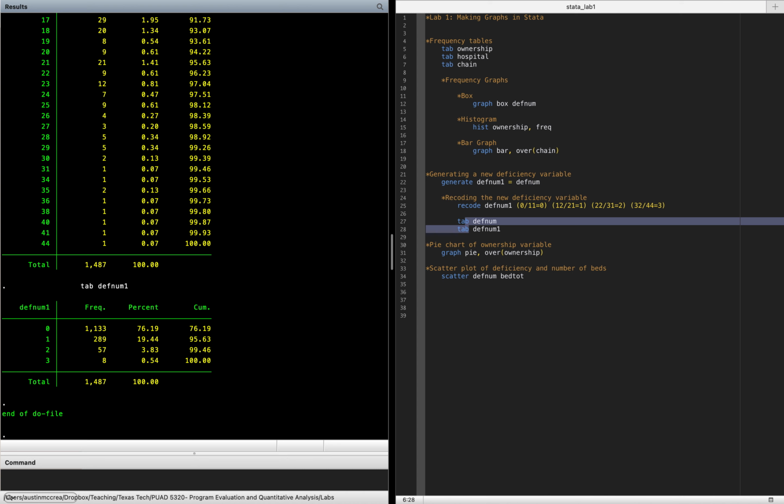Right, and so part of what you're going to need to do in the lab is to then write a paragraph discussing these findings. So explain what a value of 0 here means, what a value of 1, 2, and 3 mean. So the next thing that the lab asks us to do is to obtain a pie chart or a bar chart for one of the following nominal variables: ownership, hospital affiliation, or chain affiliation.